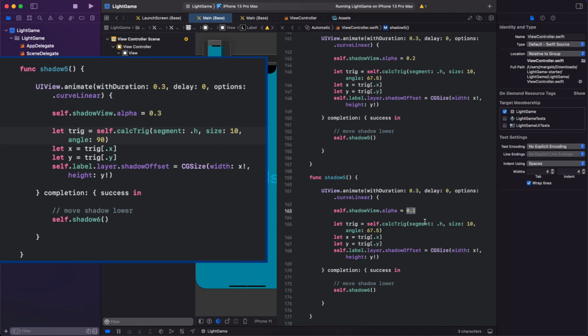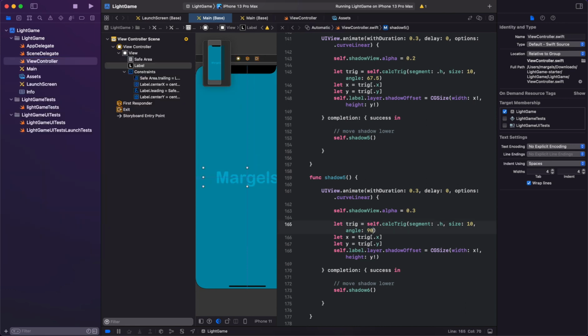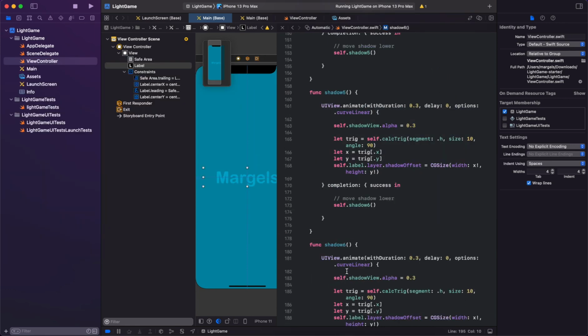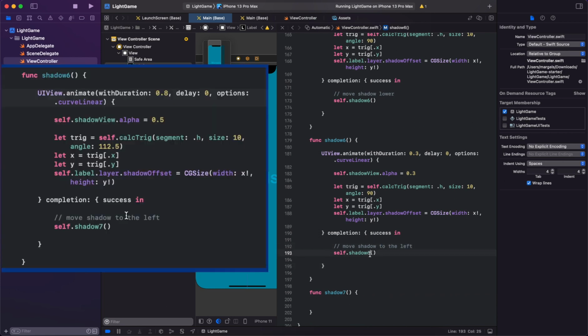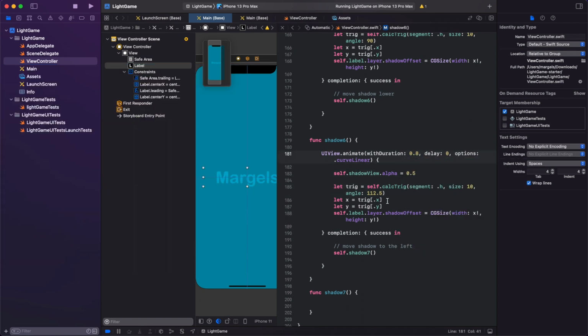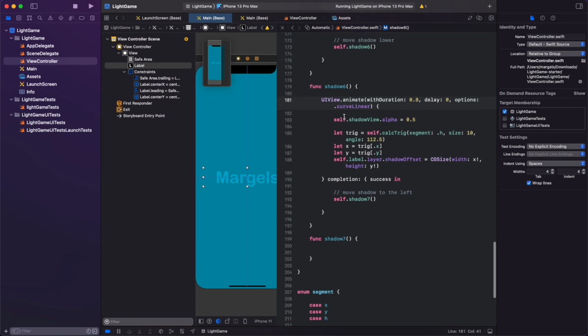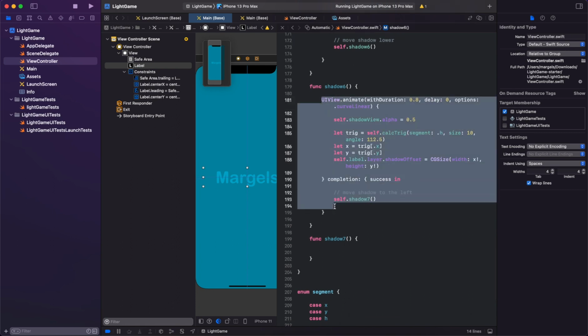As you can tell, the animation is almost at the end of its journey. So in shadow 6, things will start getting a bit darker and slower. The animation duration will be 0.8. The shadow view alpha will be 0.5 and the angle will be 112.5. Don't forget to also call shadow 7 from the completion handler.